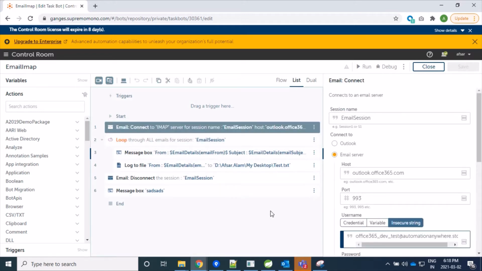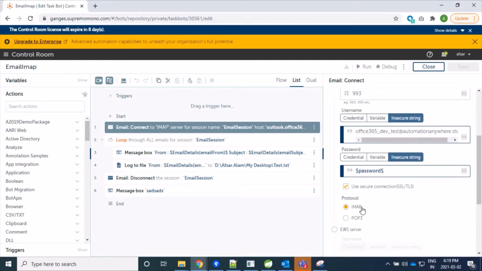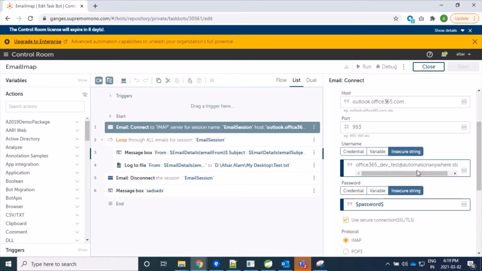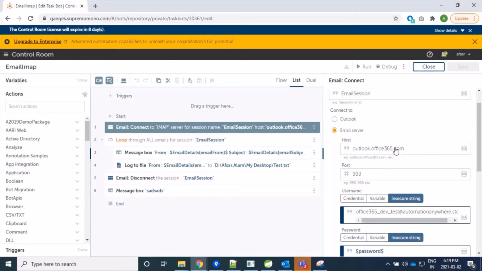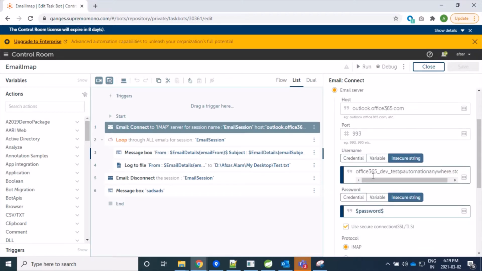Hi, so here in this board, I'm trying to connect with an email server, Outlook email server through IMAP protocol, and it is SSL enabled. And I know that this username and password, my provided credentials, is correct. And let's connect. This is my username, Office 365 underscore dev test.